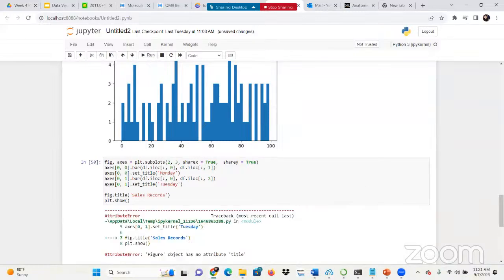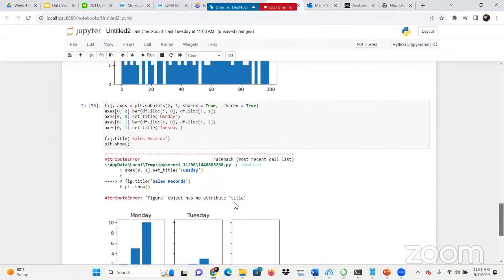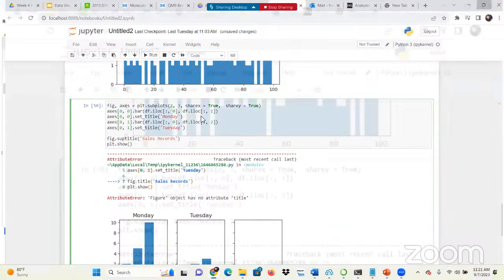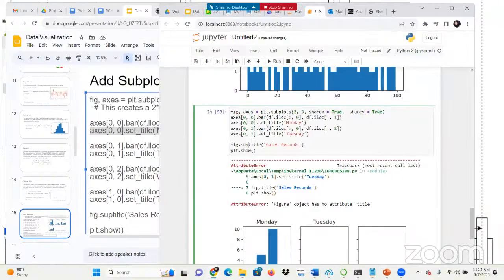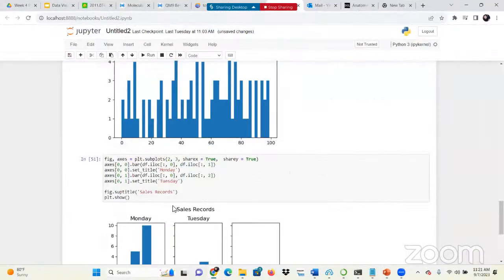So it doesn't work. It doesn't have this attribute title. Instead, you need to use subtitle. Is this the correct function? Yeah. Okay. So that helps us add the title for this entire canvas.